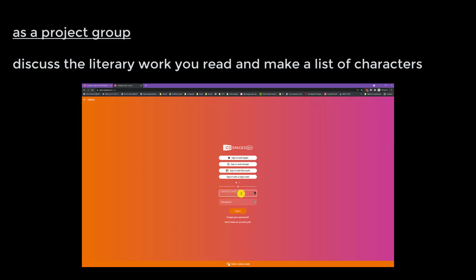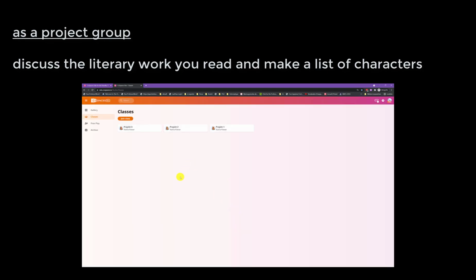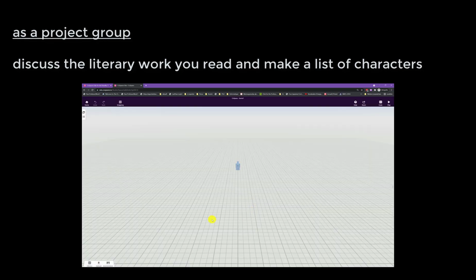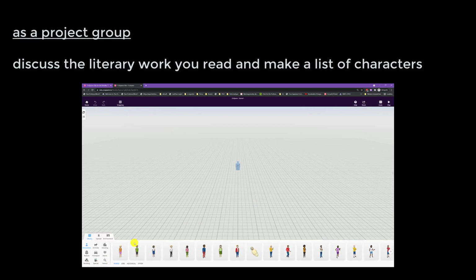Okay, so now you log in to CoSpaces Edu, and then you can see that you have a free play section here. So you go to free play, you go to create CoSpace, an empty scene, because you're just going to look at the library, and then you look at this whole list of available characters together, and you will decide who will be represented by which character.